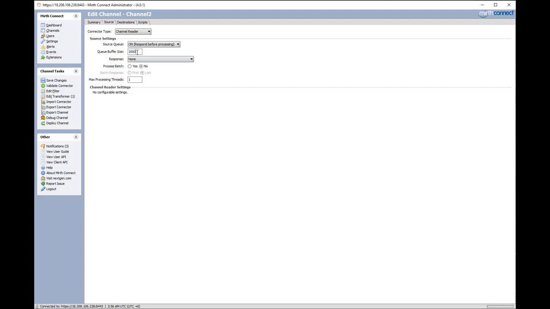Note that the queue still stays in there, and say we have 10,000 messages, it's still going to stay with 10,000 messages, but only 1,000 of them are in memory.